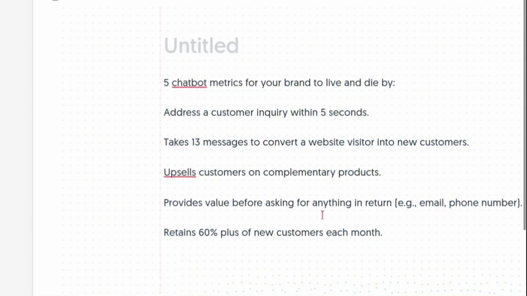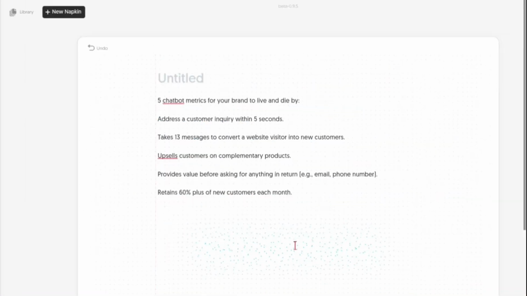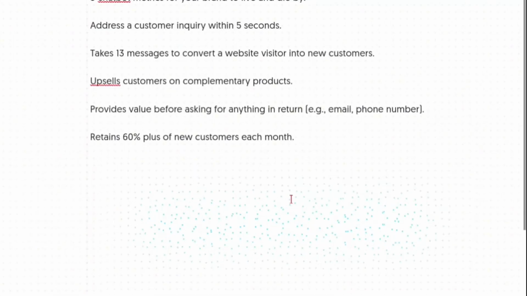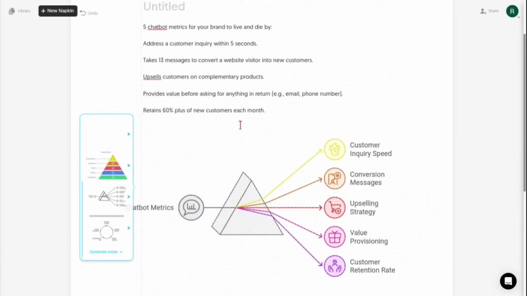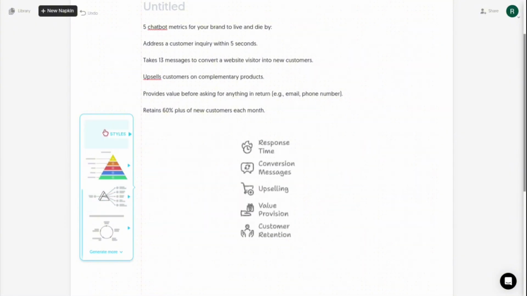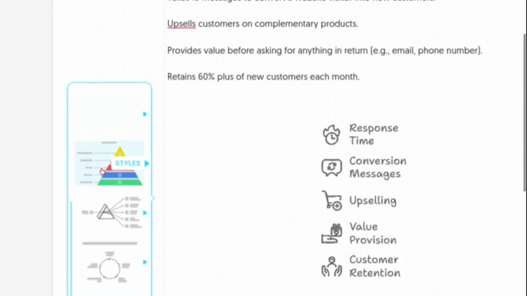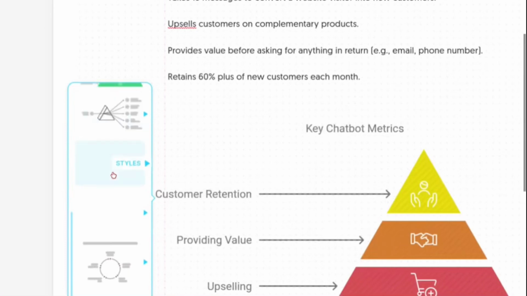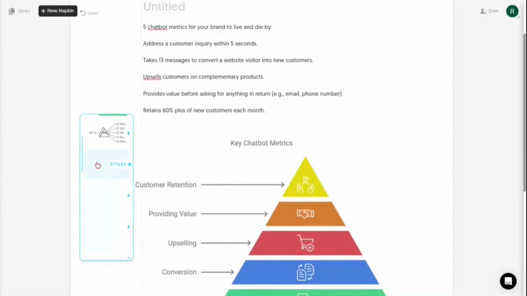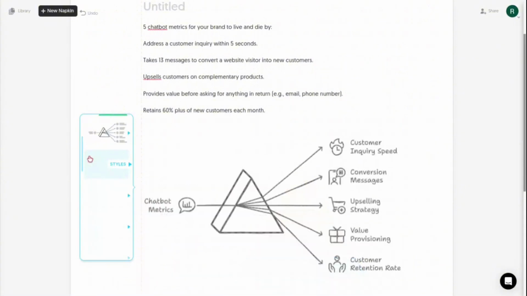It's going to analyze this entire text. As you can see, I love this visual effect over here. Once it's done, it's going to give you all these different templates and styles you can choose from. Right now it's on this one, and now I just chose the pyramid. Okay, it's still loading. Okay, hopefully now it's done.